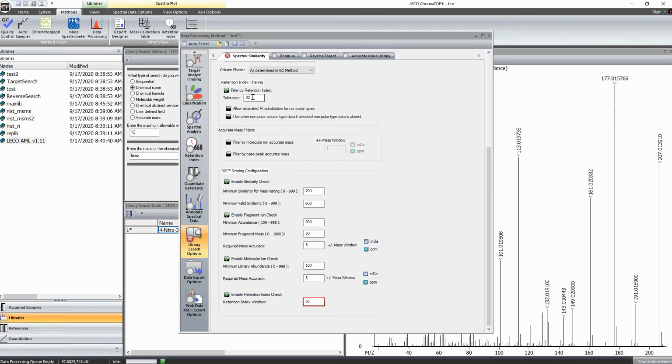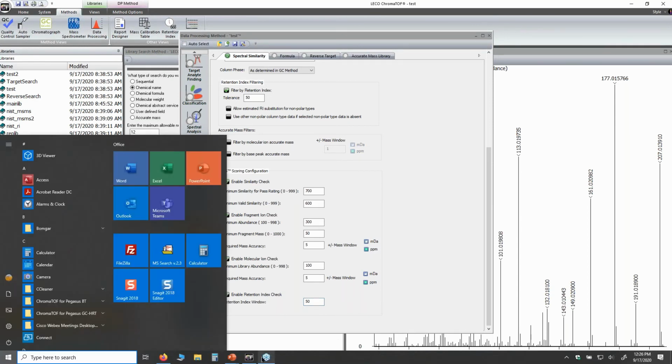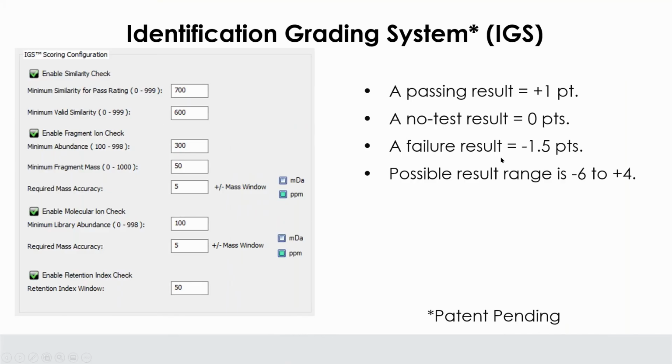Also, the software has some internal logic checking. Right now it's flagging because it's saying that I've got a retention index window here that's wider than the filter that I'm using above. If I make that change, then the flag goes away and everybody's happy again. So, switching back to the PowerPoint.